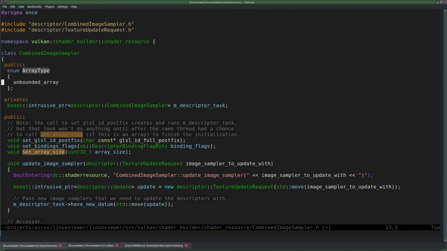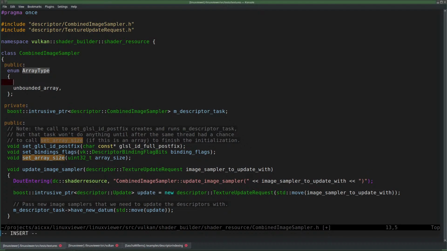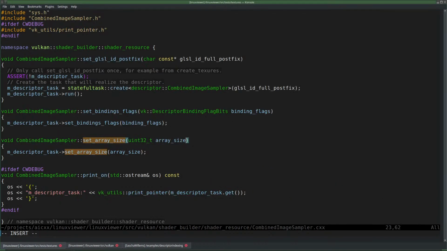So that was the thing, right? Well, now maybe a bounded array is a default then, I guess. Now I need to pass the array type to the set array size. And the default is bounded. And we pass that on.